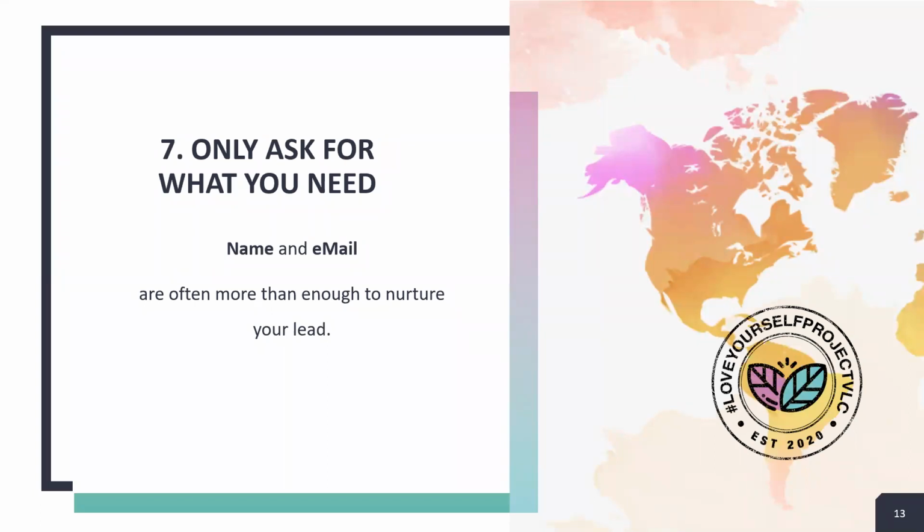Number 7 is, in that form, you should really only ask for what you need. Name and email are often more than enough to nurture your lead. You want to gather as much information as possible, but you also have to think about whether your site visitor is tech savvy and can maneuver things. Otherwise, these 2 things are a great place to start.